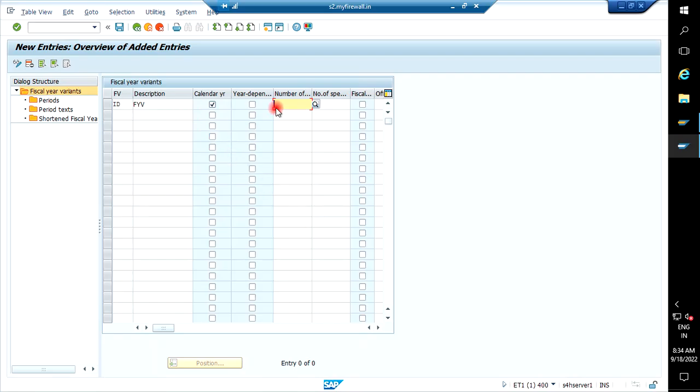So what are those periods? Here it is telling the number of posting periods. This is nothing but normal periods. A normal period is nothing but a month, normal months. In every year, how many months will you have? Everybody will have 12 months only, right? That is what I am trying to tell you.